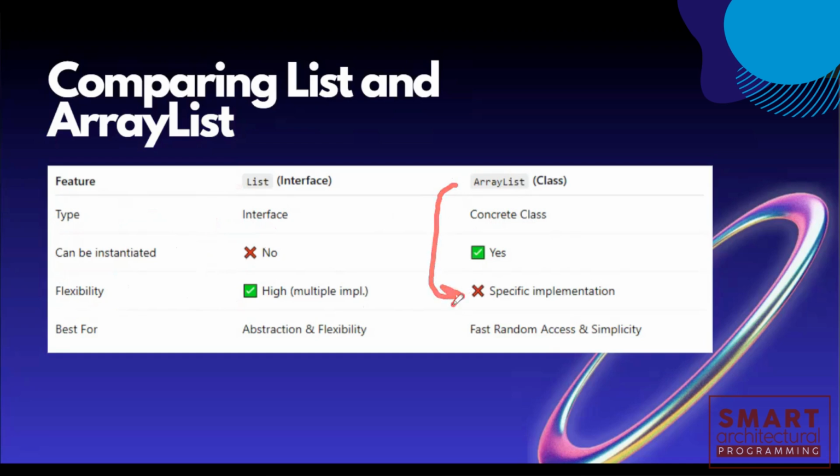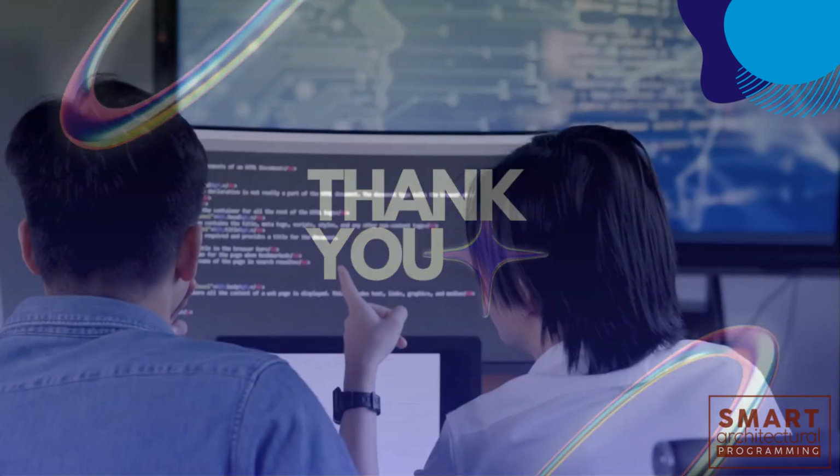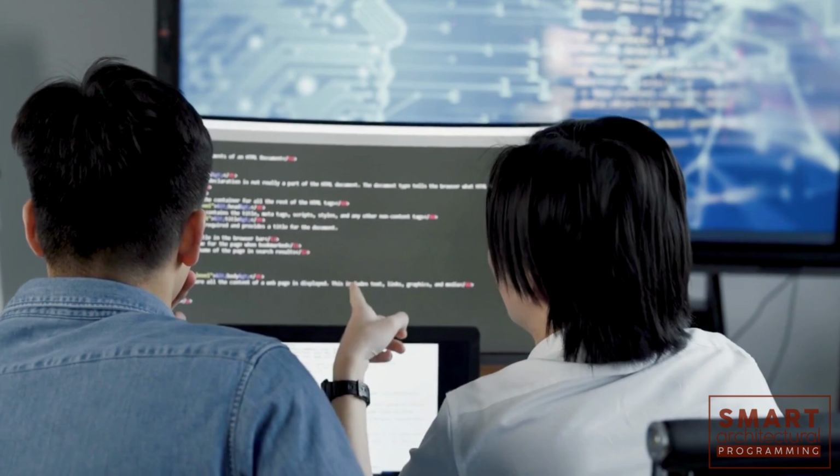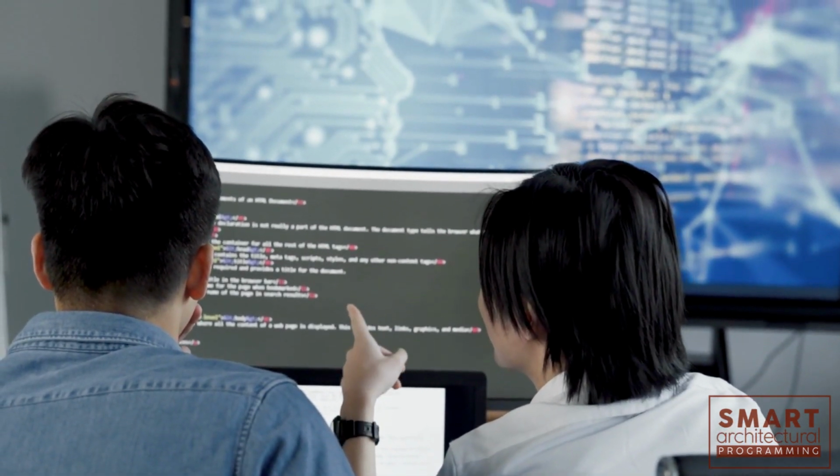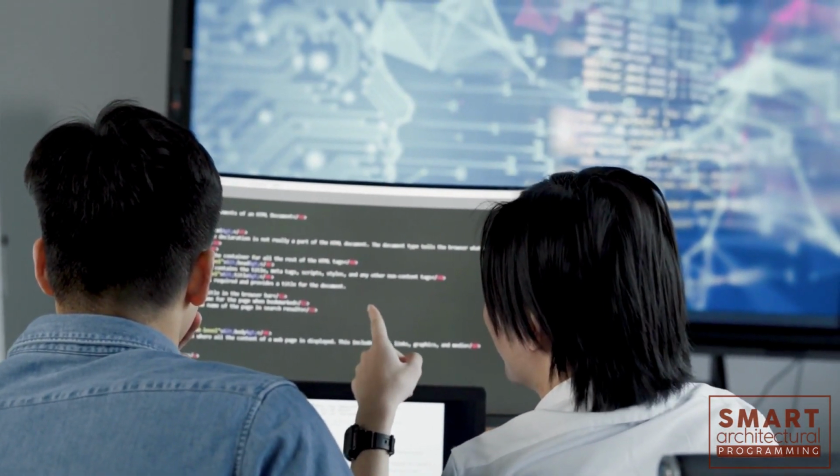What are these known best for? The List interface is known best for abstraction and flexibility, while the ArrayList class is known for fast random access and simplicity. It is a very useful tool if it's used in the right place and for the right usage. So let's wrap up. That was pretty much what we needed to cover in this video. To recap, List is the interface for defining the behavior. ArrayList is one powerful way to implement it. You'll use these structures all the time when managing collections in Java.